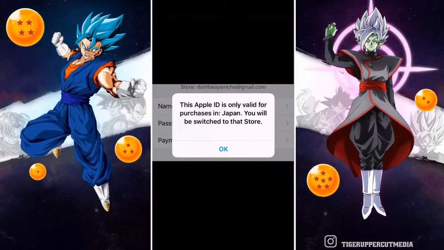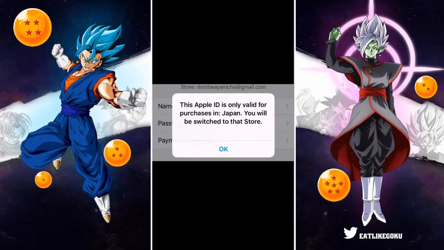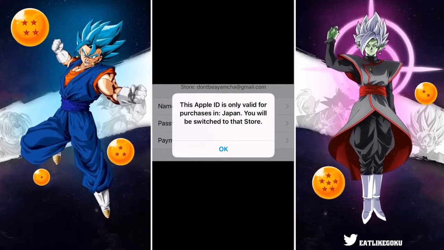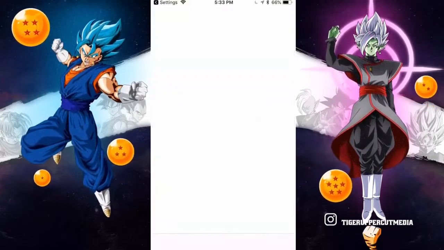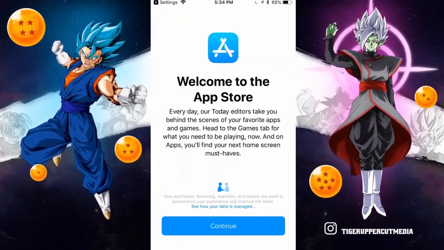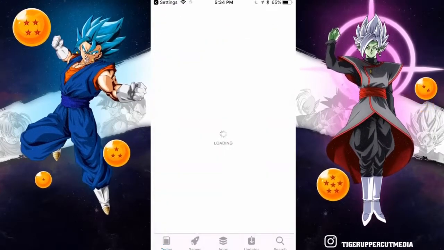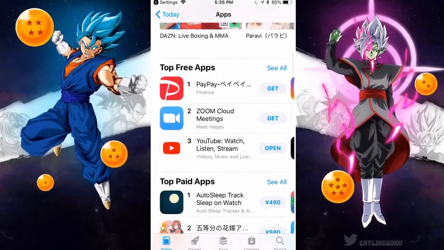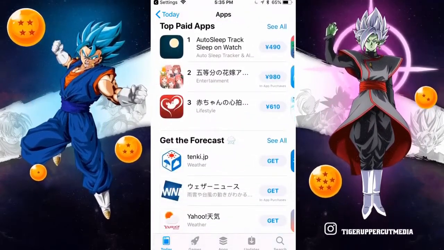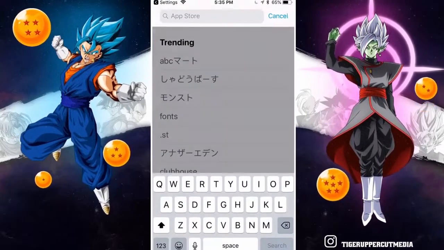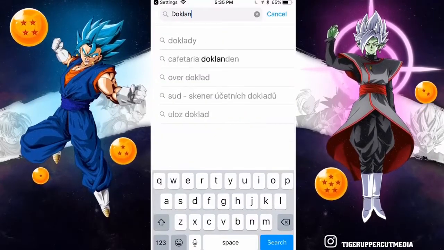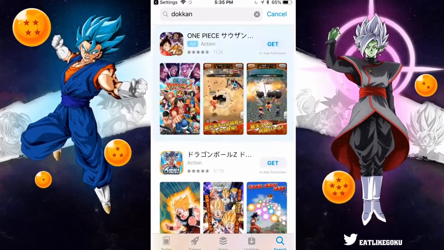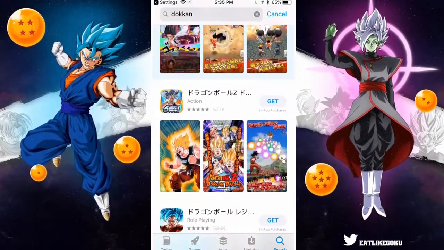It says, this Apple ID is only valid for purchases in Japan. You will be switched to that store. Perfect. That is exactly what we want. So click OK. And it'll take you to the App Store. Click Continue. And you will see a bunch of Japanese apps with the prices in yen, right? So click on the search bar and type in Dokkan. There it is. And there is Japanese Dokkan Battle.